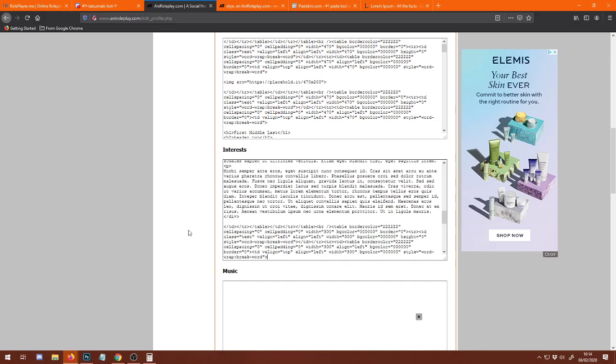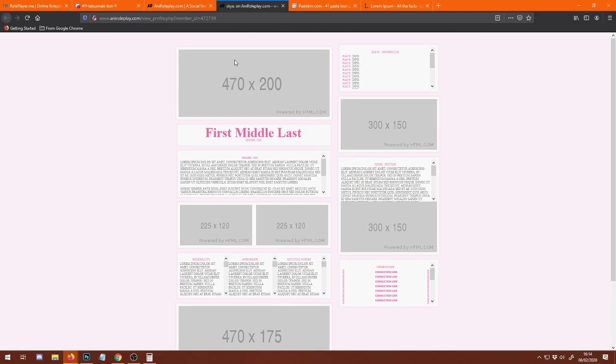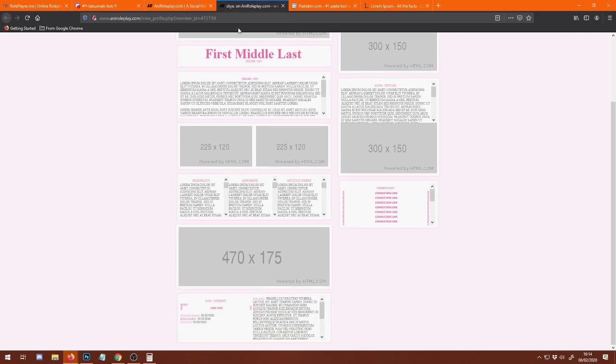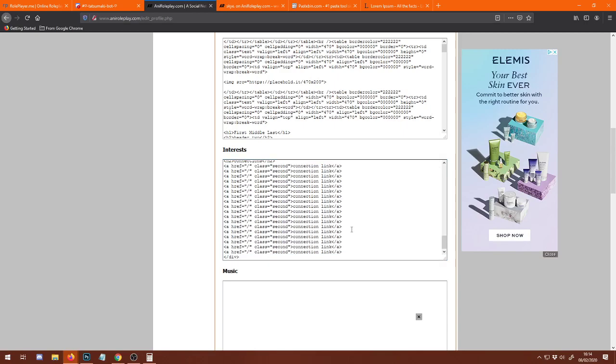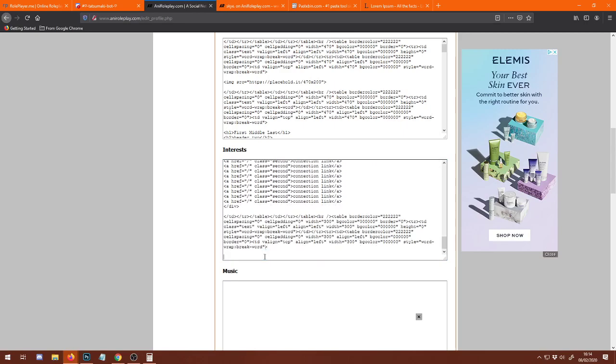My bad. And you can make your images bigger or smaller depending on your preference. So if you want an image underneath your connections, or you want to make your connections longer, then obviously adjust accordingly. I can whack in another box and then go, as long as the width is the same, you'll be fine.